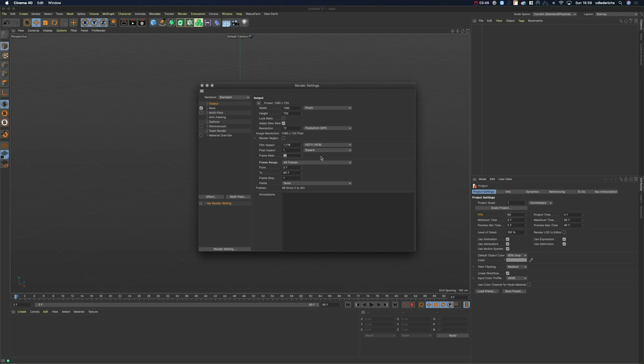If I go to the frame rate, type in 60 frames per second, then you will see we'll actually have the 90 frames, so the full frame range.